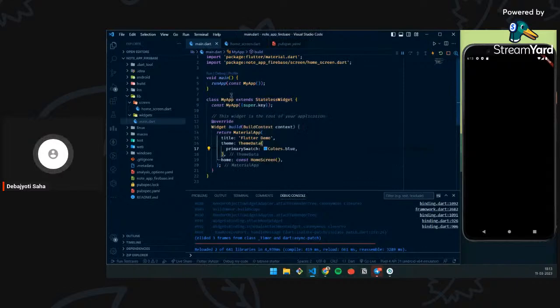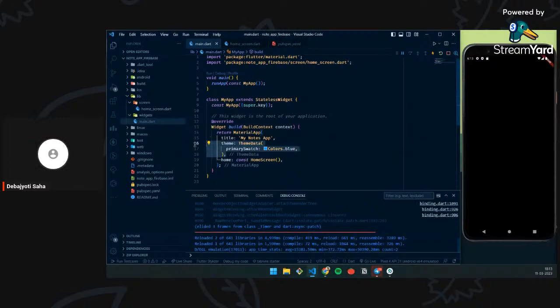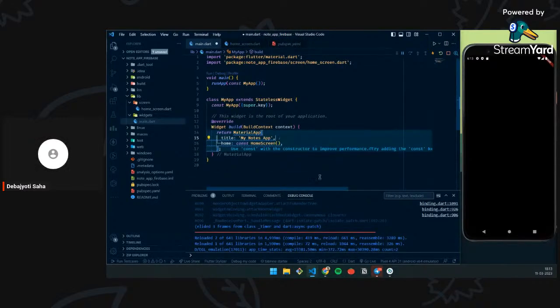So inside the main screen, what we are going to do first of all, like I usually do, is change the title. Okay, my notes app. And after that, I don't need this theme thing. First of all, you can do this const.